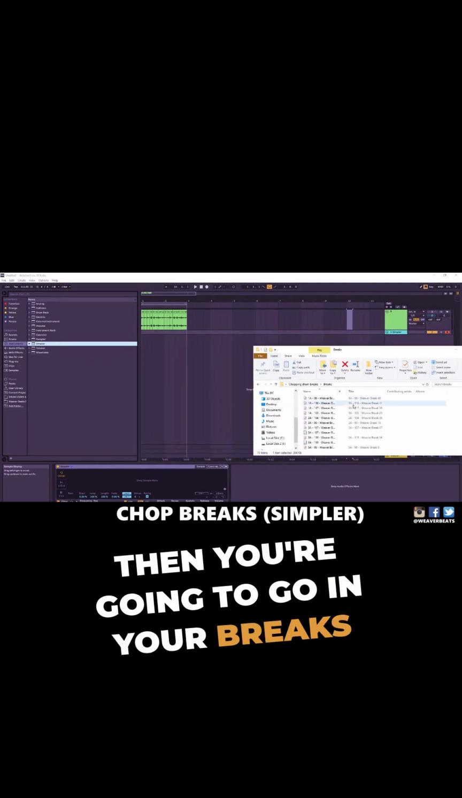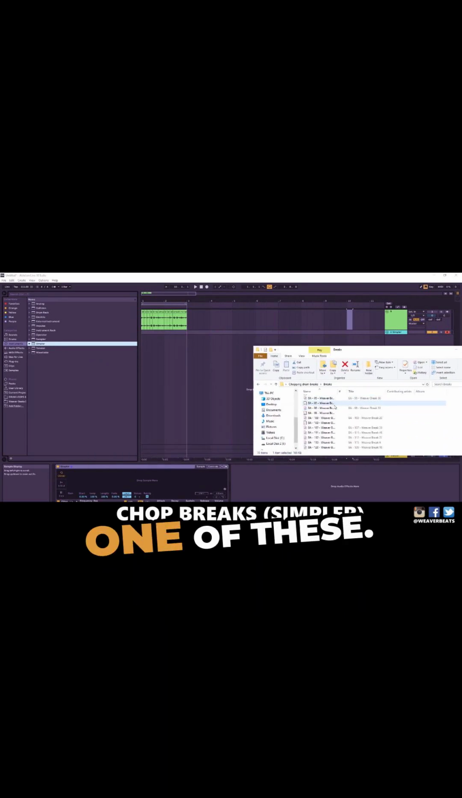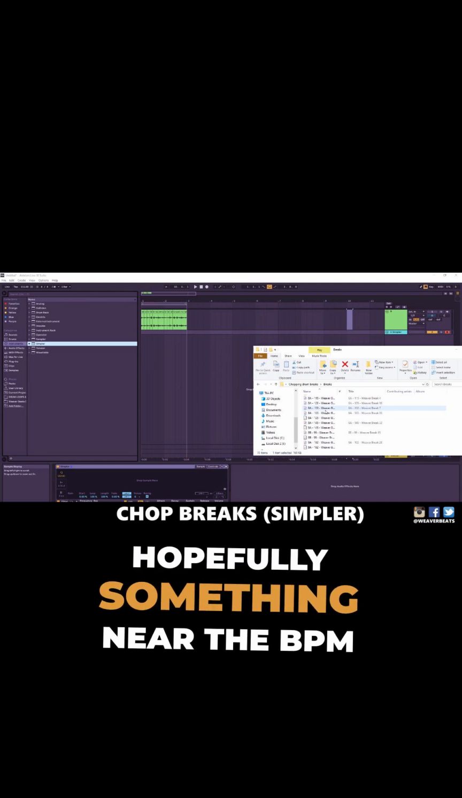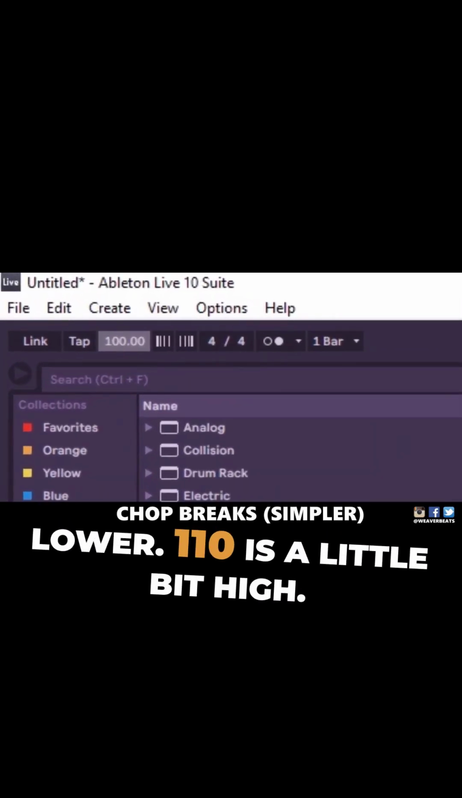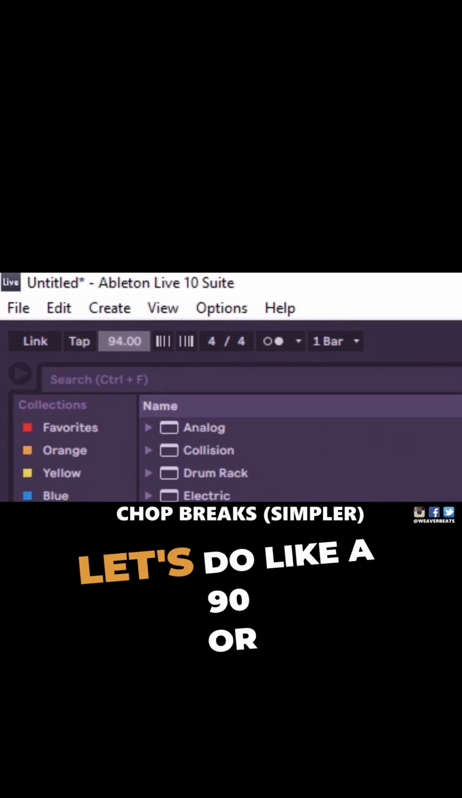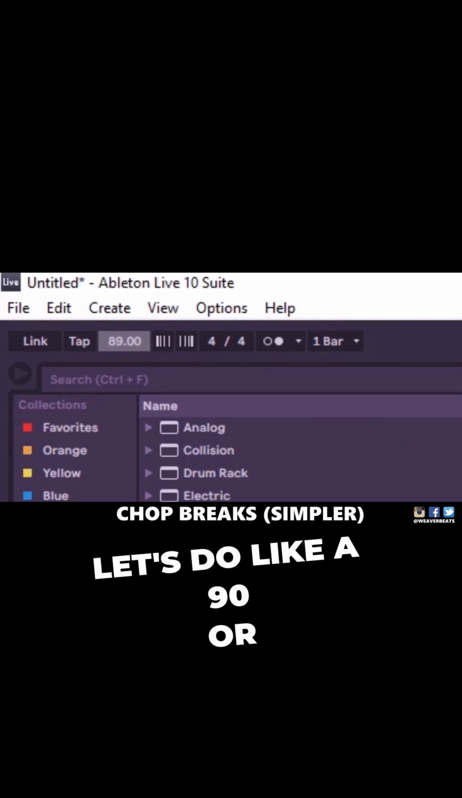Then you're going to want to go in your breaks folder, and you're going to want to drag in one of these. Hopefully something near the BPM that you're working at. Let's go down to something a little bit lower. 110 is a little bit high. Let's do like a 90 or 89.